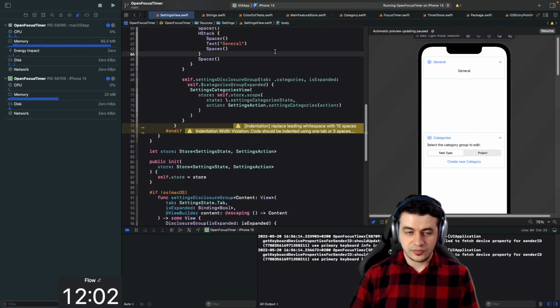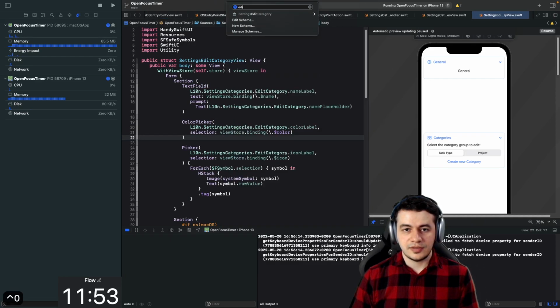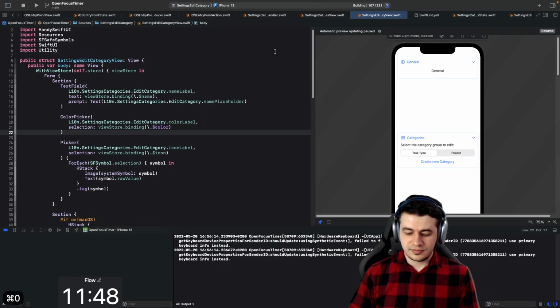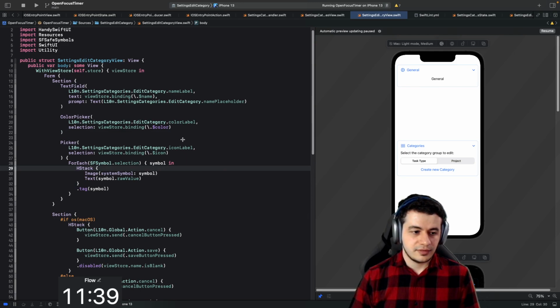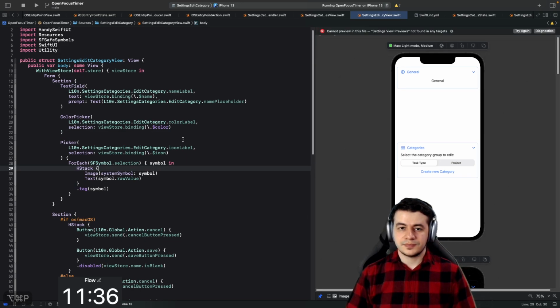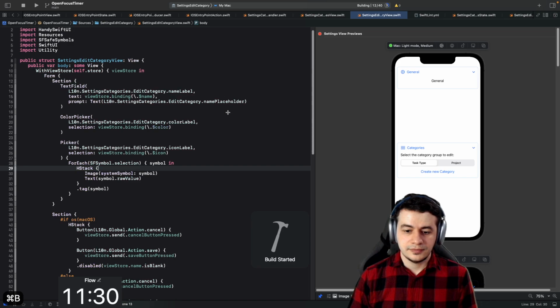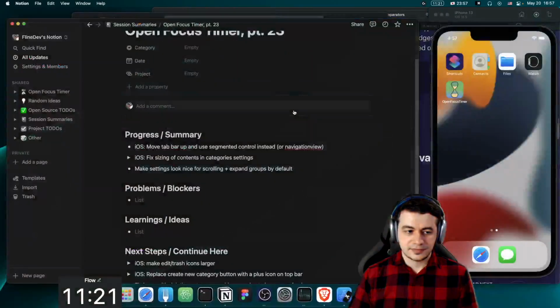Now let's get into the category view. Edit category view. Edit category module. And how to... shortcut for this again? I forgot. Now let's refresh the preview. And let's select macOS here first. Build is succeeding, but preview is not. Let me restart Xcode actually. That might help.